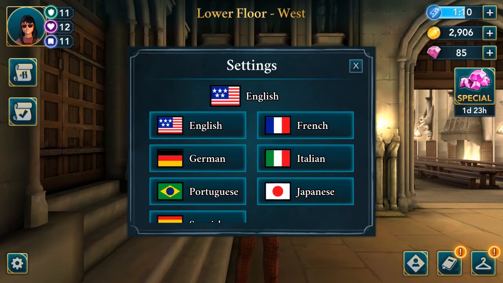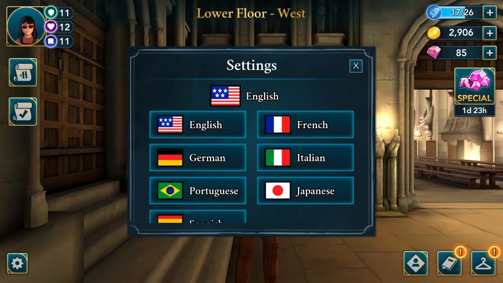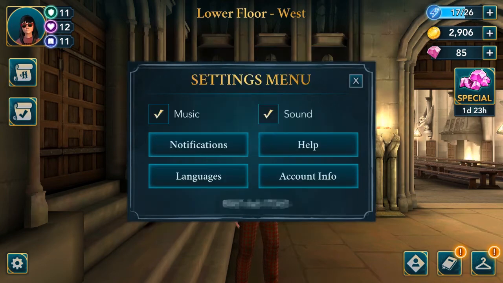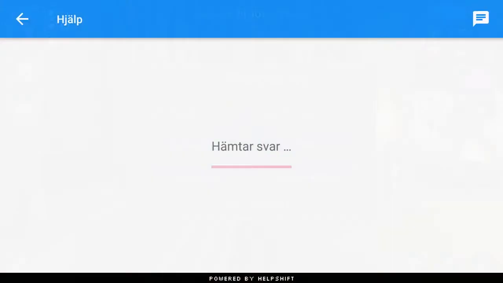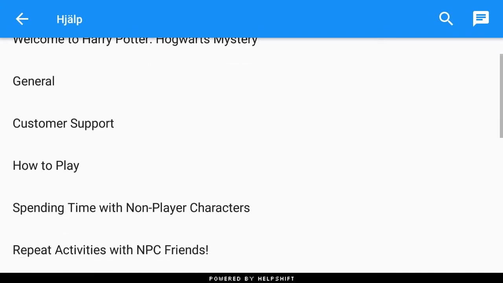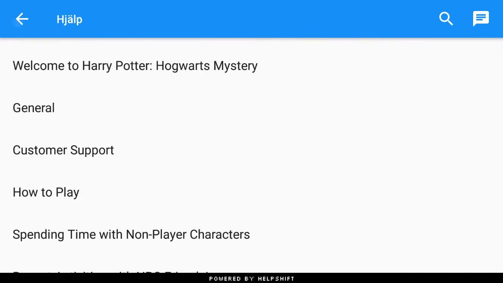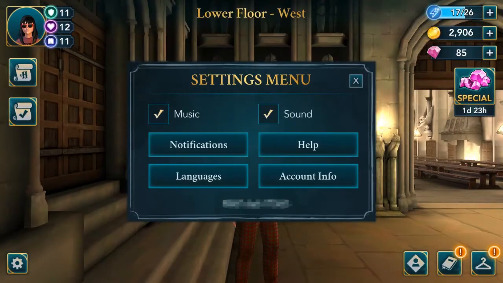Next is languages, and you can choose if you want the game in any of these languages that are available. And if you click help, you will get redirected to a help section, and you can click around there if there's anything particular you need help with. You can also search to see if you can find answers there.